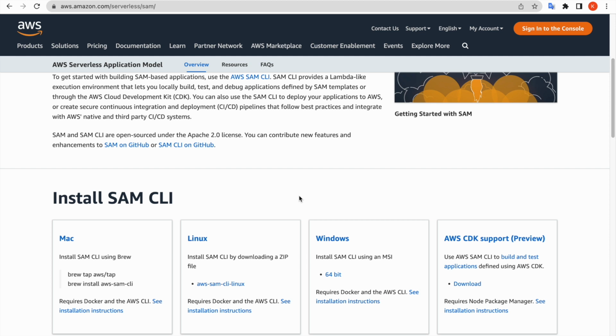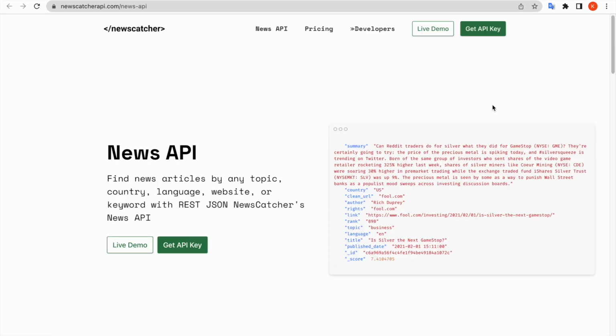Okay, here you can see the guideline to install the SAM command line tool. So go on before moving on to the next step. Here's what I'm going to do. As you can see here, this service offers an API to fetch news data. I'll try to call this inside a batch job and will update the status.